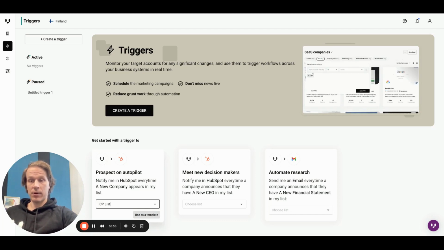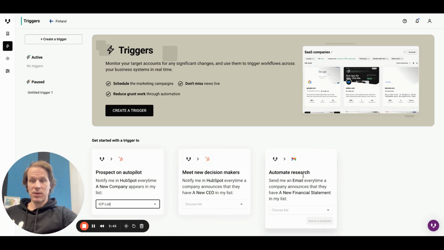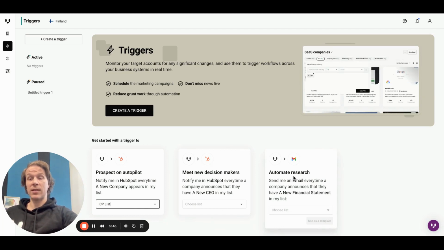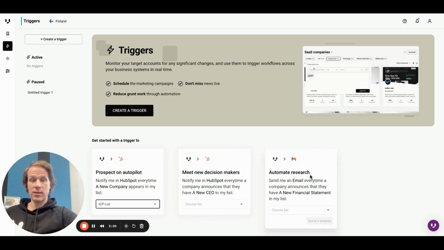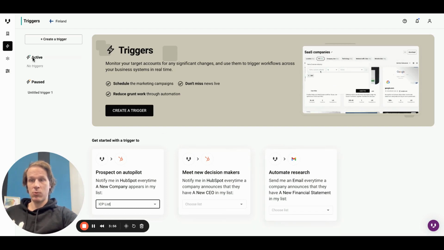Other very popular triggers are new decision makers, so that people get notified when there's a new decision maker in a company. And for all the customer success people, if you want to keep an eye on, for example, financial statements, when your customers file new financial statements, you can get easily notified and do some extra research so that you can serve the customers in the best possible way.